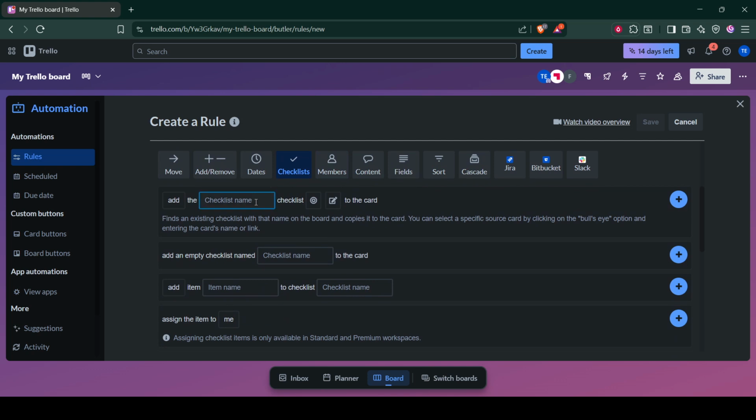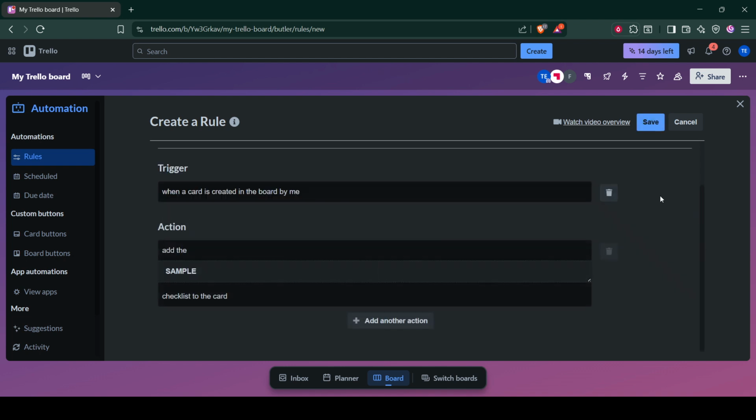After setting up both the trigger and the action, it's time to give your rule a name. This is especially helpful if you decide to create multiple rules in the future. A clear and descriptive name ensures you can easily identify what each rule does at a glance. Don't forget to save your rule, marking the completion of the setup process.